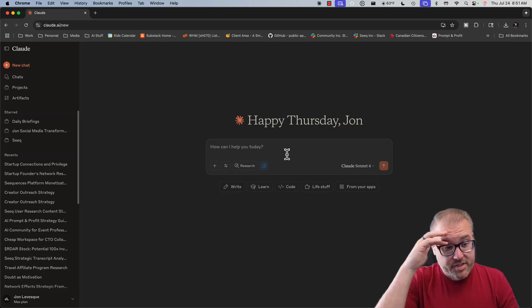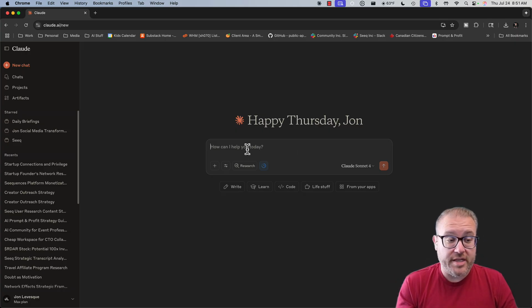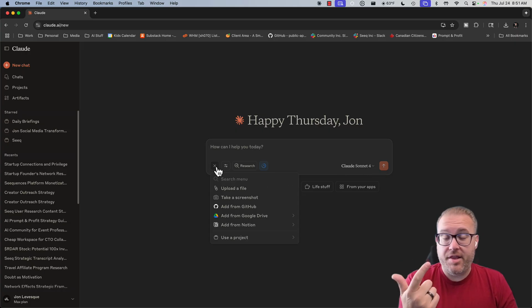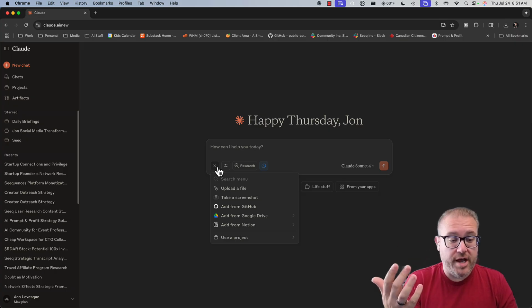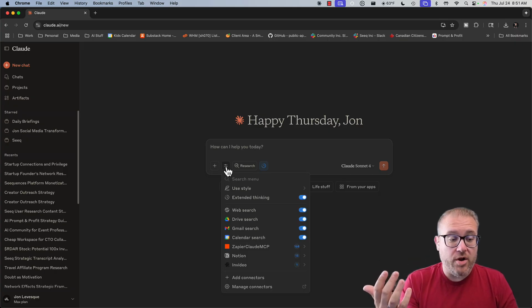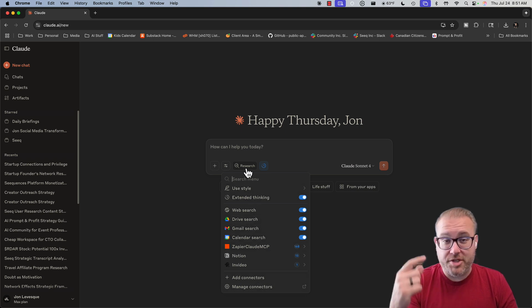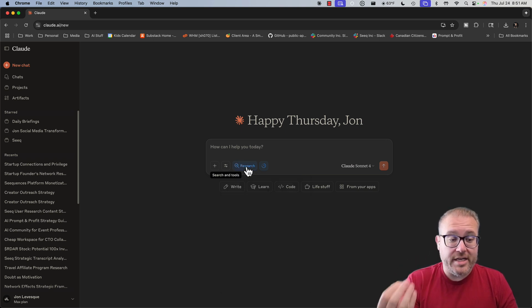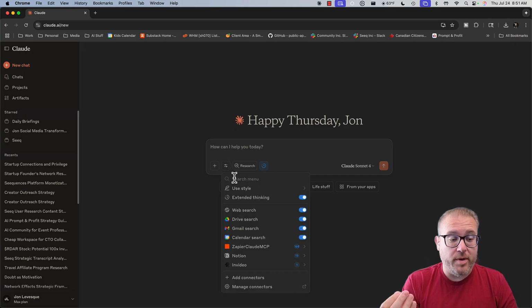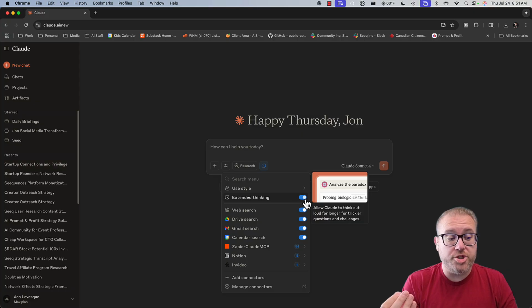Here in the conversation panel, there's a few different things. There's obviously the chat area and the model picker, but there's also a place where we can upload files, add things from GitHub or Google Drive or from Notion. We can also use some of our various connections that we have, which I'll talk about in a second. We can turn on deep research. Oh, and let me point out one other thing here. You can also set styles or choose to use extended thinking.